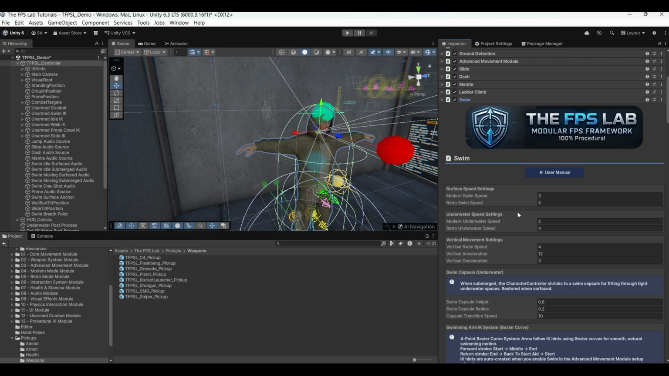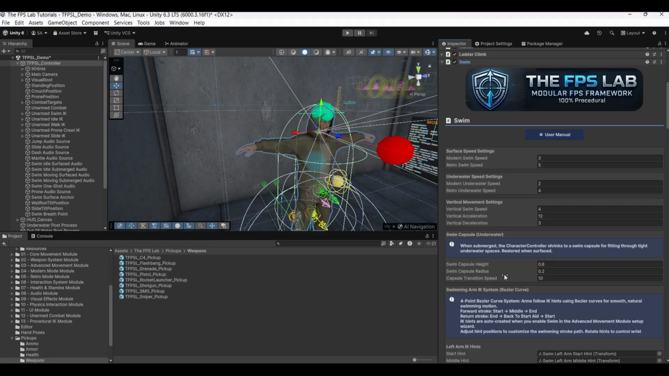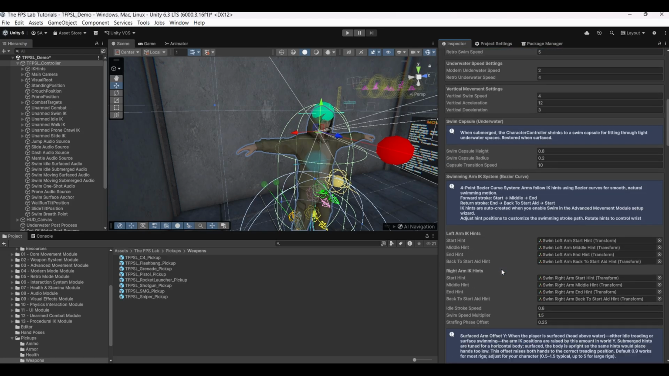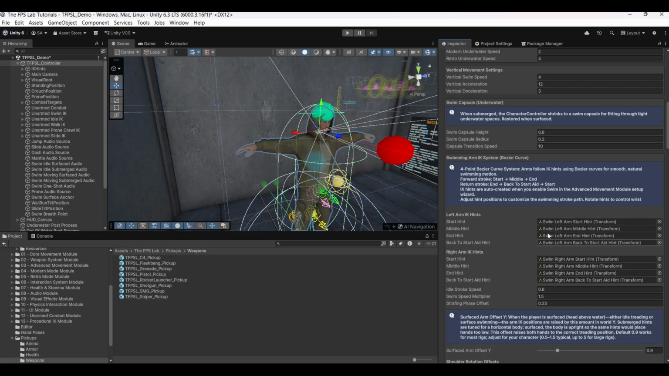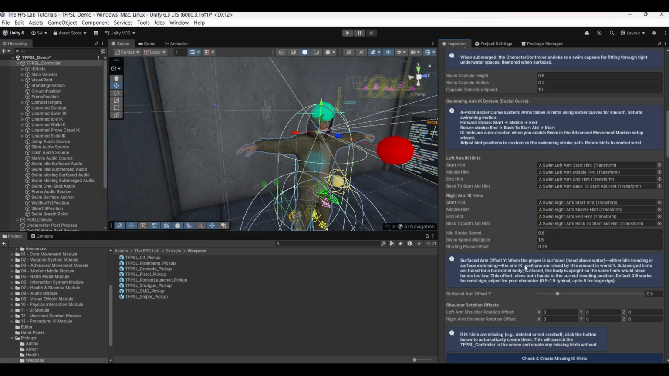Swimming was another one that was a big pain in the butt, but to get it to feel right without being floaty took a long time to get swimming the way I wanted it, but here we are, we're good. So again, when you're underwater, it'll adjust the capsule height, just like the slide, crouch, prone kind of thing, allowing you to swim through tunnels and whatnot. But here's, again, your modern and retro swim speed, as well as your modern and retro underwater speed. So this is for your surface and for your underwater, and then your vertical movement as well. And then you have your arm IK for your left and right arms for when you're swimming, as well as the stroke and swim multiplier.